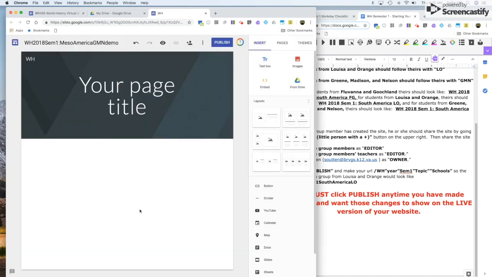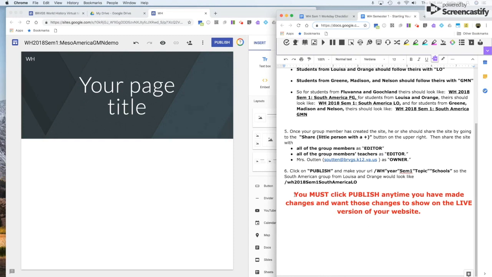Now, one of the differences between new Google Sites and old Google Sites is that new Google Sites keeps an edited version of your site and then the published one that the whole world sees. So you have to think of the publish button almost like save for the version that everybody in the world sees. Google Sites will automatically save your edits to the editing page, but as it says over here, you must click publish anytime you have made changes and want those changes to show on the live version of your website.